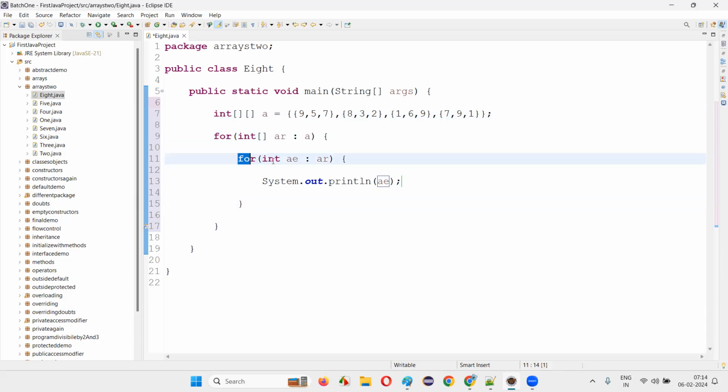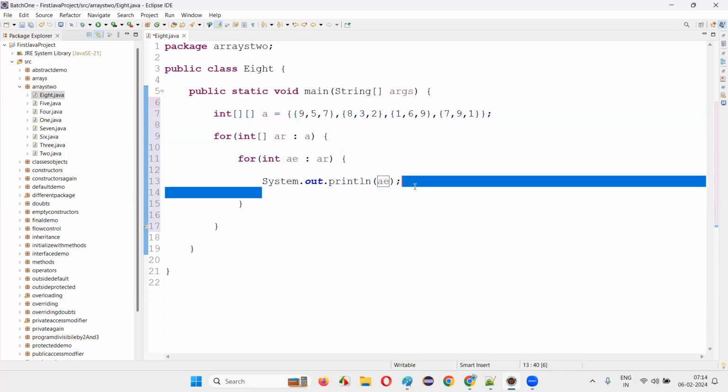And here what will happen? Again, another for loop will start, where in that single dimensional array, there are three elements. In that first element, 9 will be assigned to AE and 9 will be printed. And again, AR will check any other remaining elements. Yes, 5, 7. In that 5 will be assigned here, 5 will be printed. Then AR will check any other elements. 7 will be assigned, 7 will be printed.